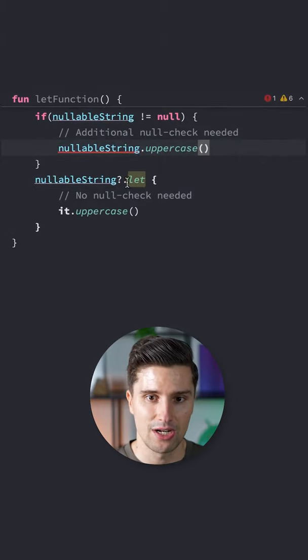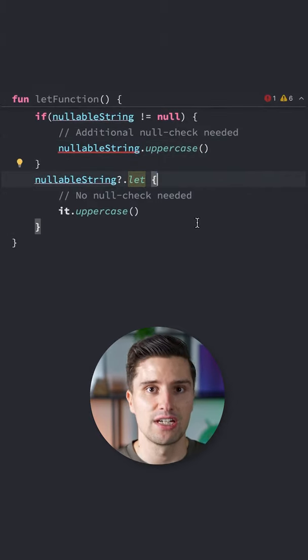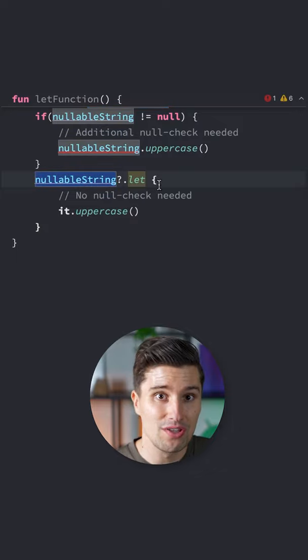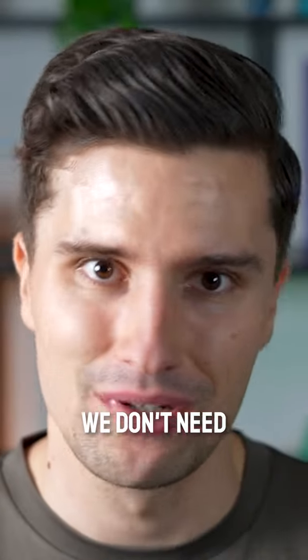However, if we add the null check like this with a let, then the let function will actually capture the current value of that nullable string, which in this case can only be non-null. So here we don't need that additional null check.